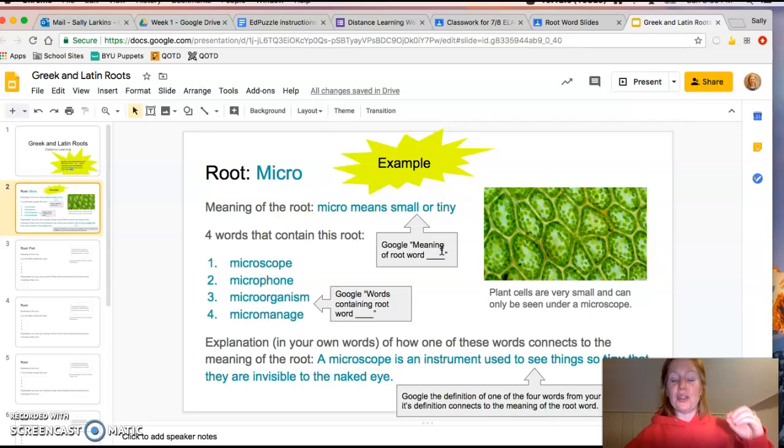And that means that you need to always, instead of Googling just plain old micro, always Google root word micro. And that goes for any of the roots. So last week, rather than Googling port, you got to Google root word port. Because there are lots of words, including the word port, that have to do with things other than the meaning of the root word port. I know that's super confusing, but it will hopefully become clear to you as I show you how I'm going to do this.